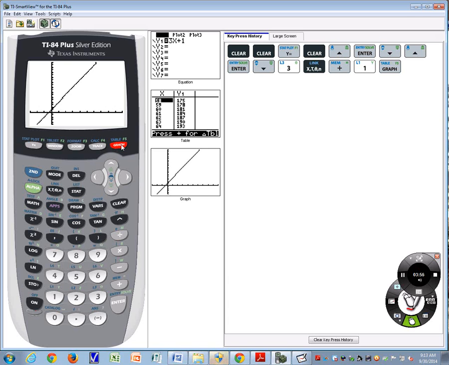So there's some presets, like I said, and then we can do it ourselves. So I'll show you the preset windows first, okay? The preset windows are all under the zoom option. So go to zoom.